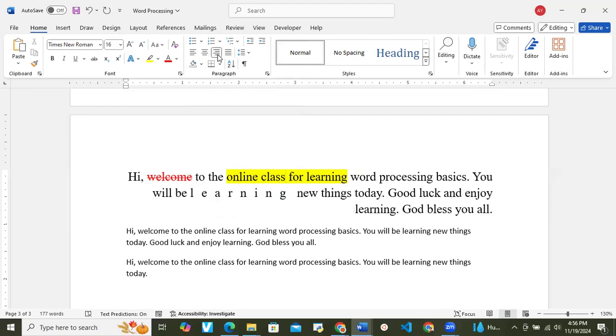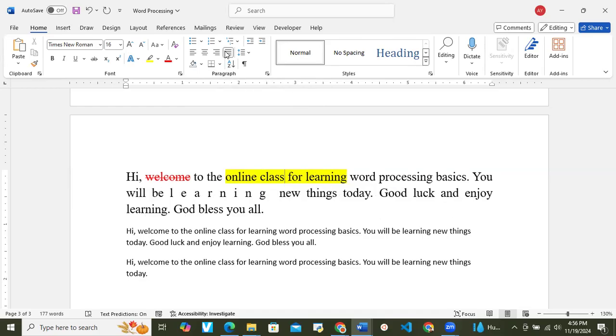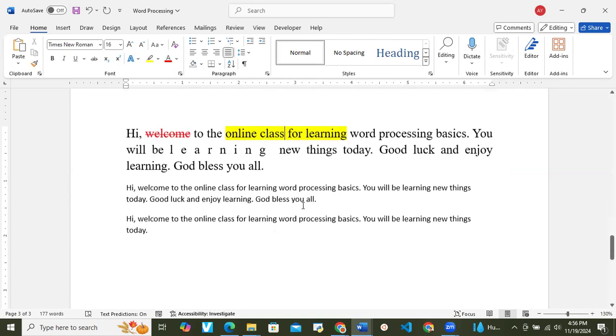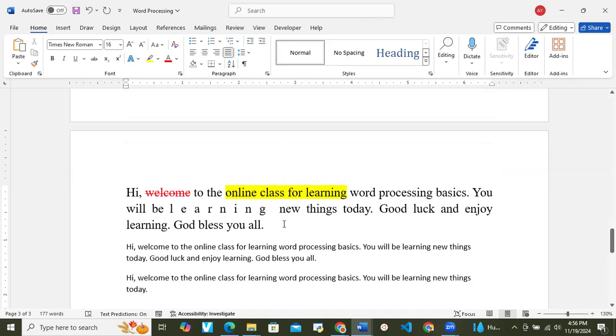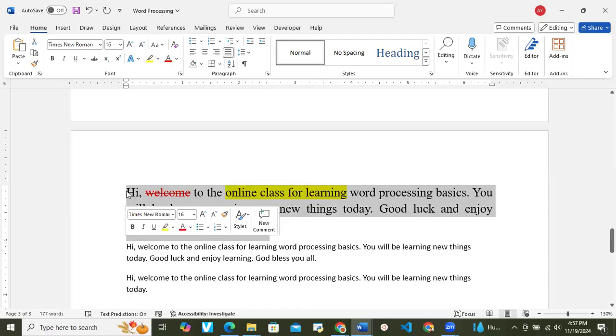So when we do right alignment, now the text is aligned from the right side. And there is one more alignment that is called justified. When we write formal reports, or even in the newspaper, they use justified text alignment. The reason for this is that in justified text alignment, you can see that your text is aligned from both the left and right side as well.